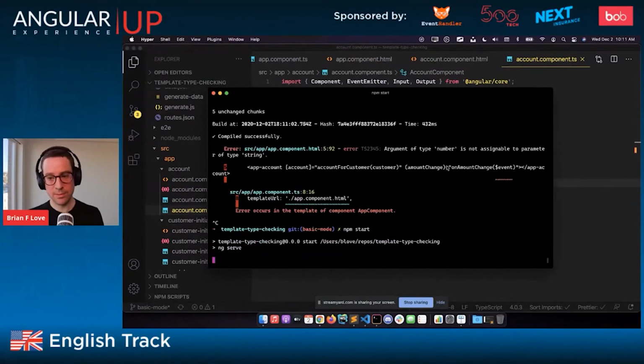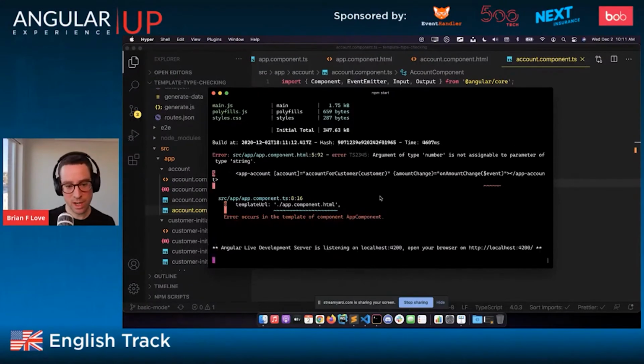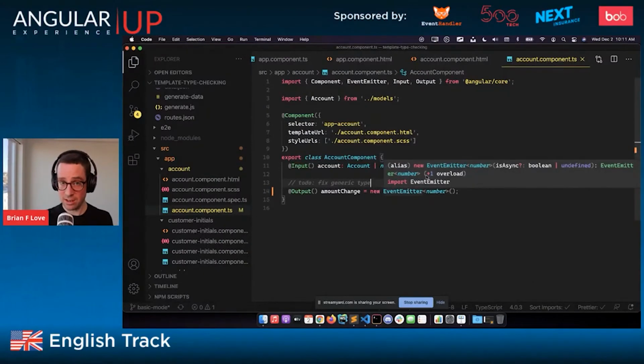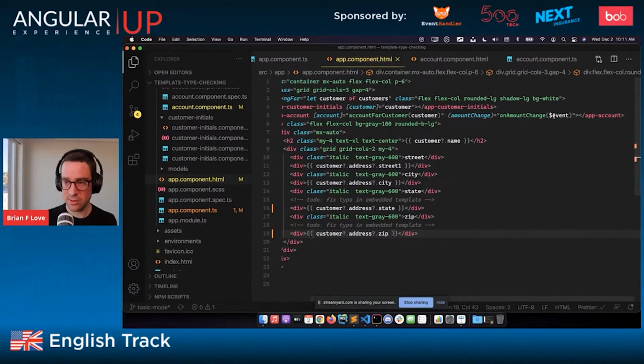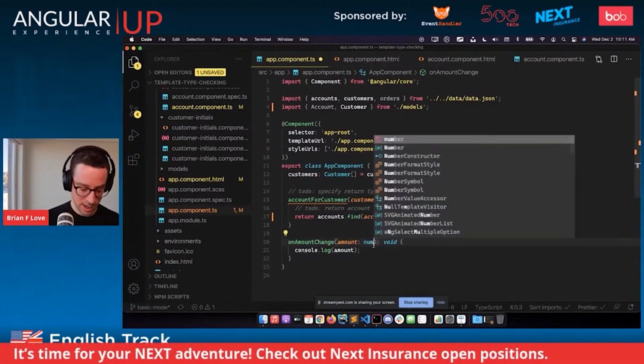Let's just start it up again. And what we can see already here is that an argument of type number is not assignable to the parameter of type string. And the reason for that is the event emitter, that event $event is now actually a number. So if we come back over here and hover over, okay, we can see that amountChange $event is no longer any, it's actually a number. And so I need to fix my method here to actually accept a number.